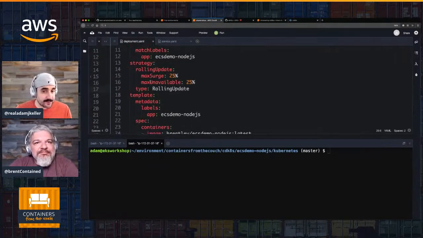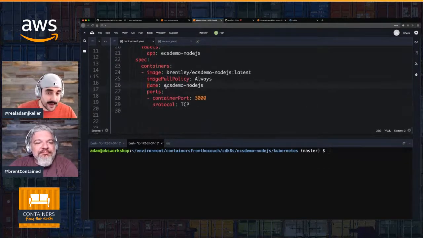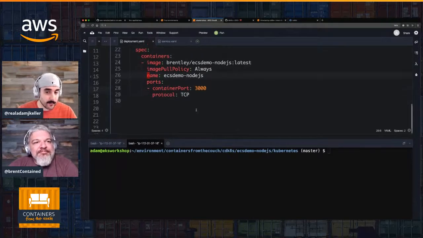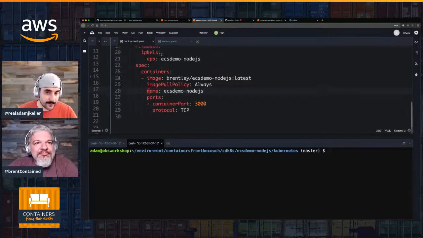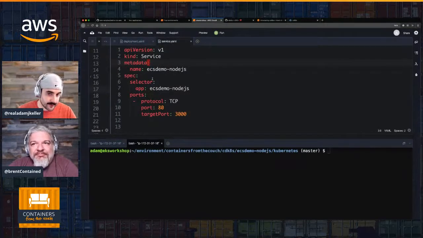We have a strategy set for rolling updates on a new deployment, as well as the spec of what container image we want to pull down, what port we want to run on. Pretty straightforward. And then with our service YAML, it's even easier. We're just simply exposing the ports. Pretty simple, right? Yep. But it's YAML.